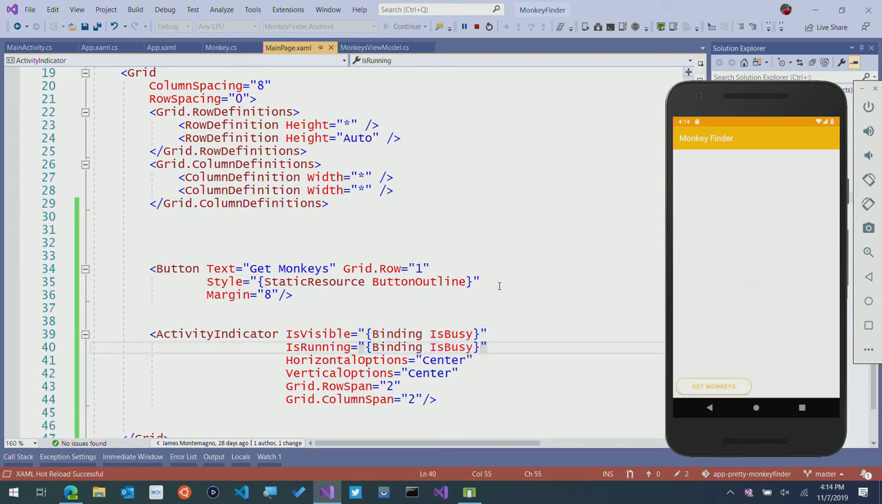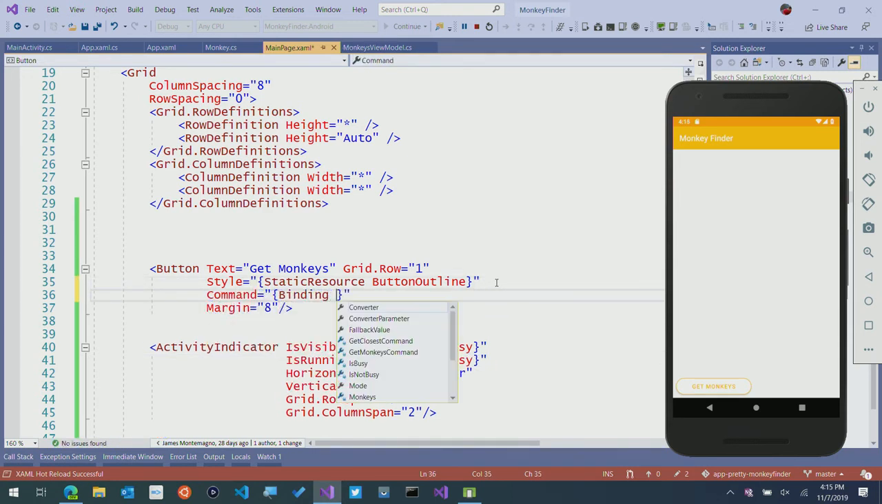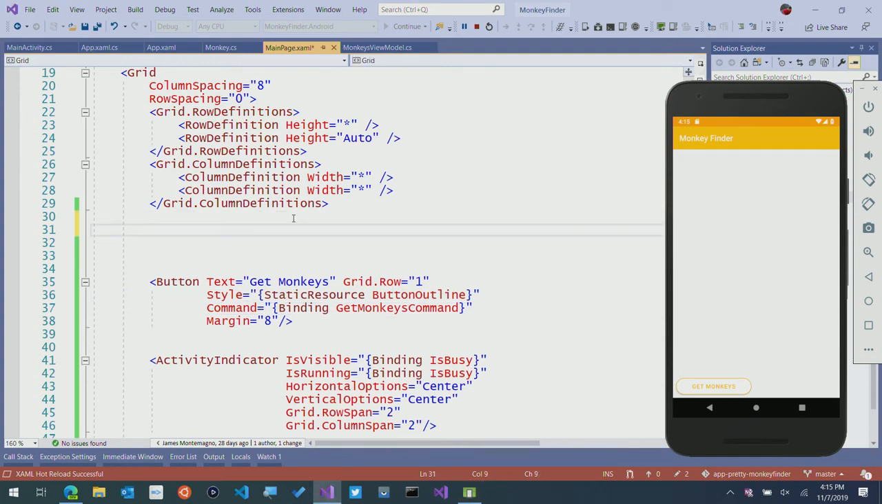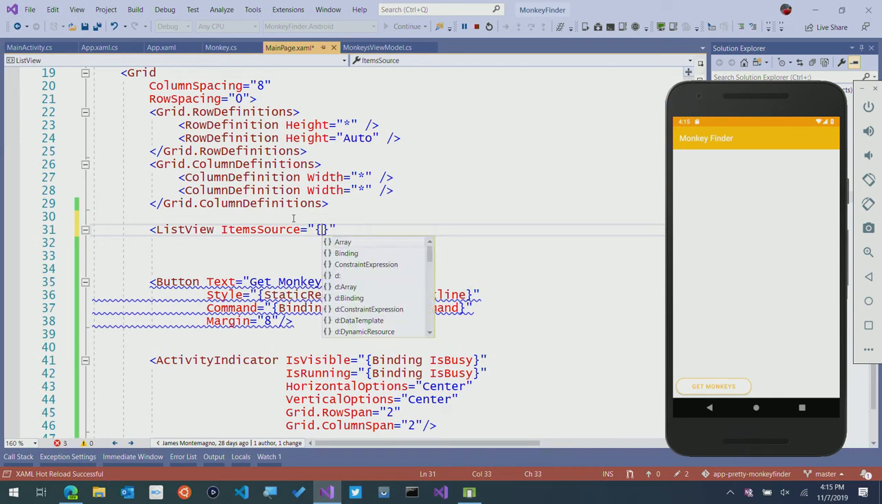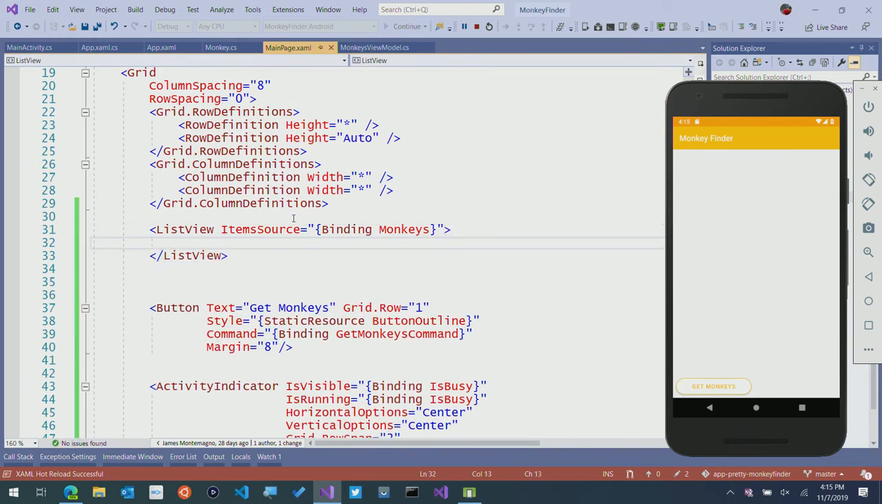So let's bind up this click event, if you will, on this button to that command. So I'll say binding to command of get monkeys command, and boom. Now, whenever I click that button, it's going to go off to the internet, pull it down, and then almost display my monkeys. Because what I need to do is put a list view in here. So I'm going to say item source, and I'll say binding to monkeys. Do this. Let's go ahead and actually open and close it, hit save, and now I get some monkeys.